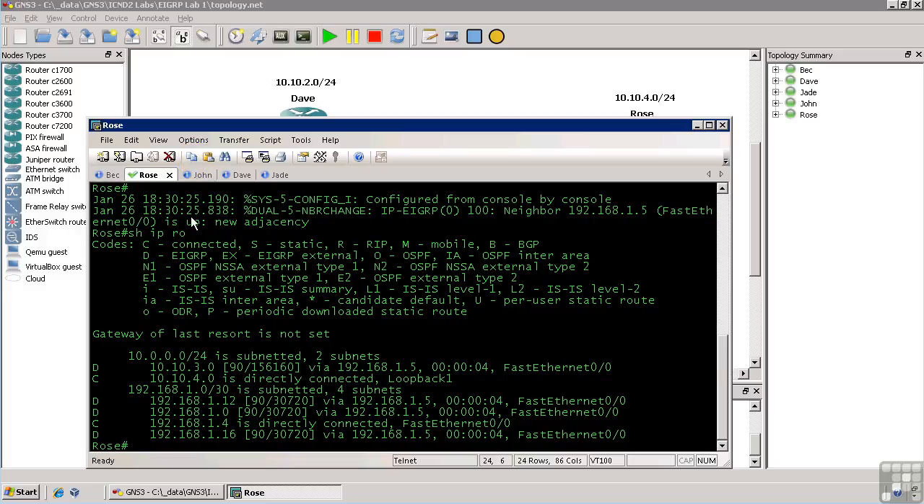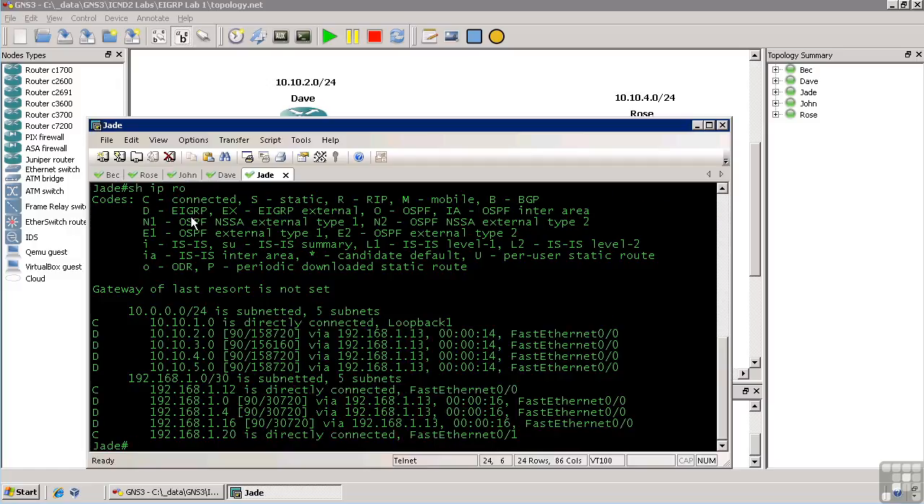So what I'll do is I'll pause the video here and I'll enter these same commands on John, Dave, and Jade so that you don't have to watch me re-enter the same commands over and over. We'll come back once authentication is up on all of the routers and we're learning routes like we should. So here we are again. We've configured EIGRP authentication on all of our routers. And now we're over here on Jade, and she knows about all of the networks all throughout the internetwork.